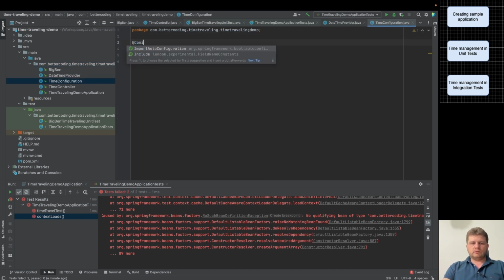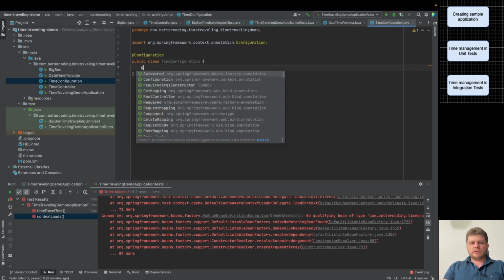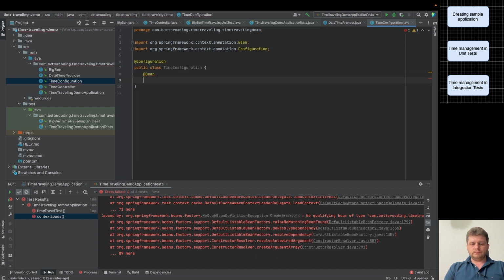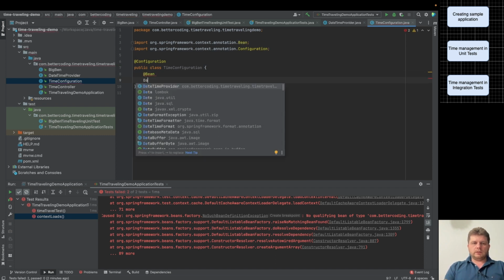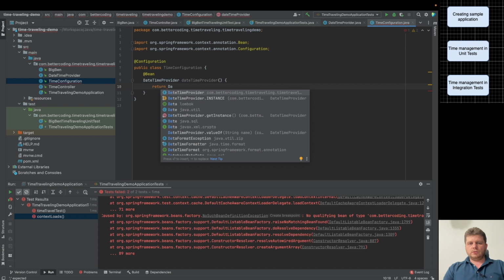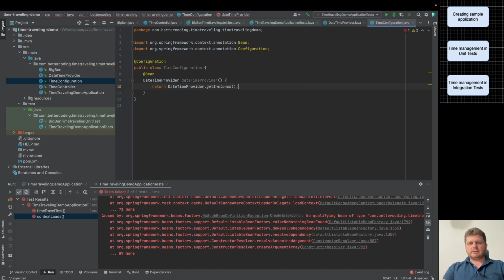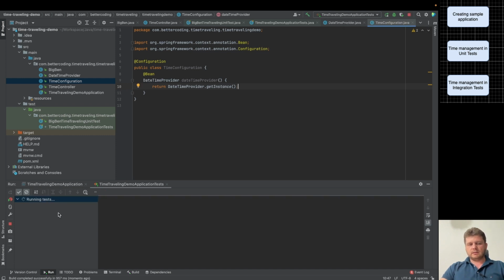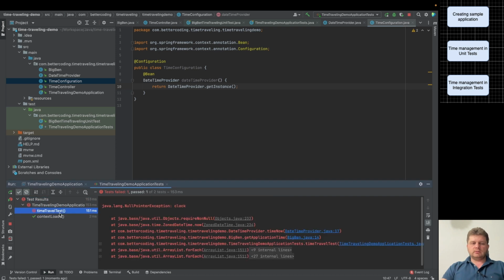Let's mark it as a configuration, and let's register a bean, datetime provider, and instead of returning new datetime provider here, we would like to return datetime provider get instance. Okay, and now when we run the test, of course the context should load, but our second test should still fail.